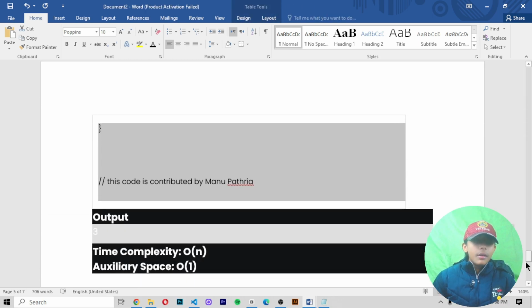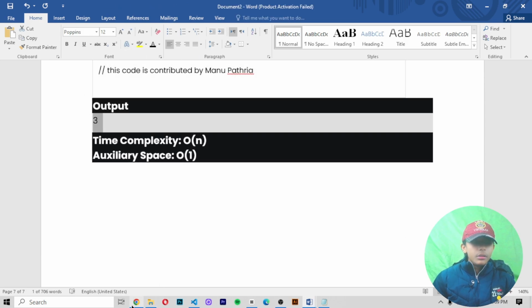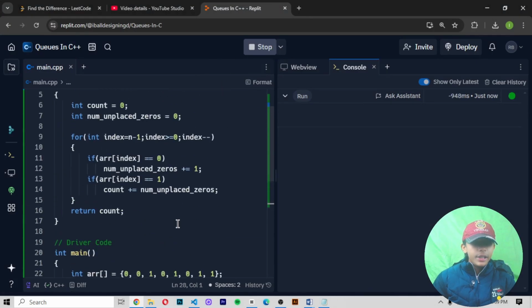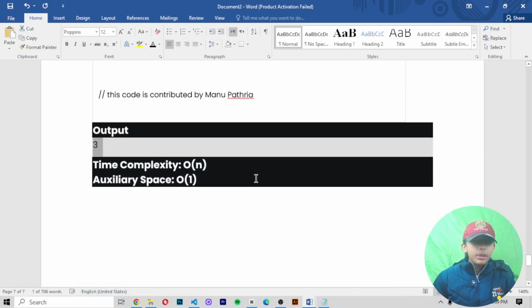Here you can see it, and the output will become 3. Let me show you. Paste, and with this array you can see the output will become 3. Here you can see it, the output has come as 3.